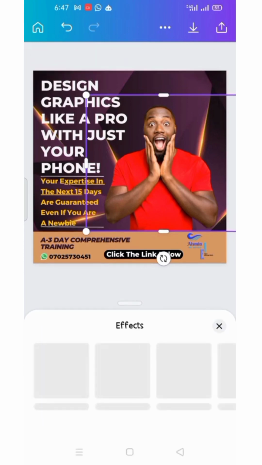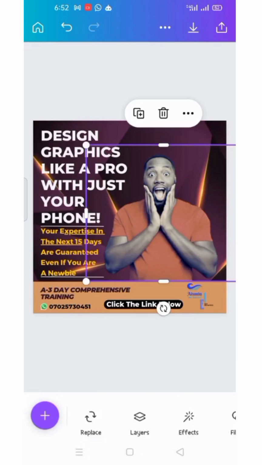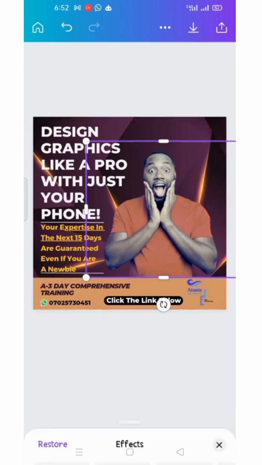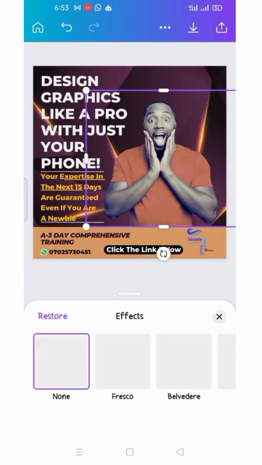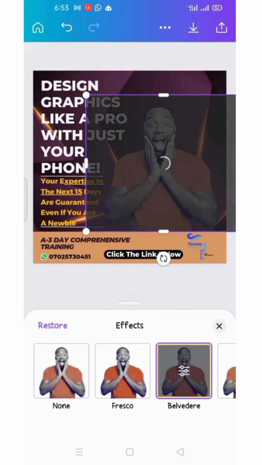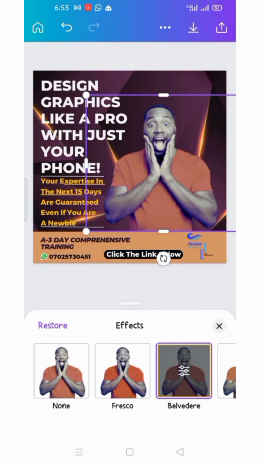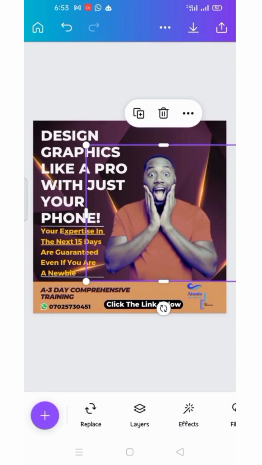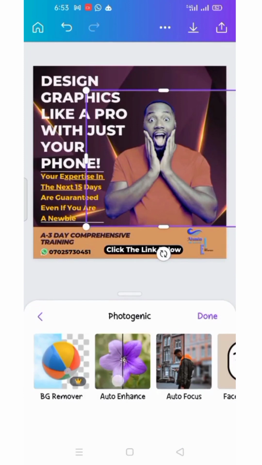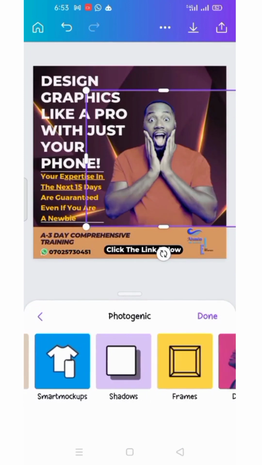I want to make some certain changes on the image. I click on the effects. Then I go to photogenic. Now I click on this. Let me click on it. Okay. Now, if I want to make any adjustment on it, I can double click it and make any adjustment on the intensity, but I'm okay with it. Now, after then, the next thing, I click on effect again to make the shadow on the image.